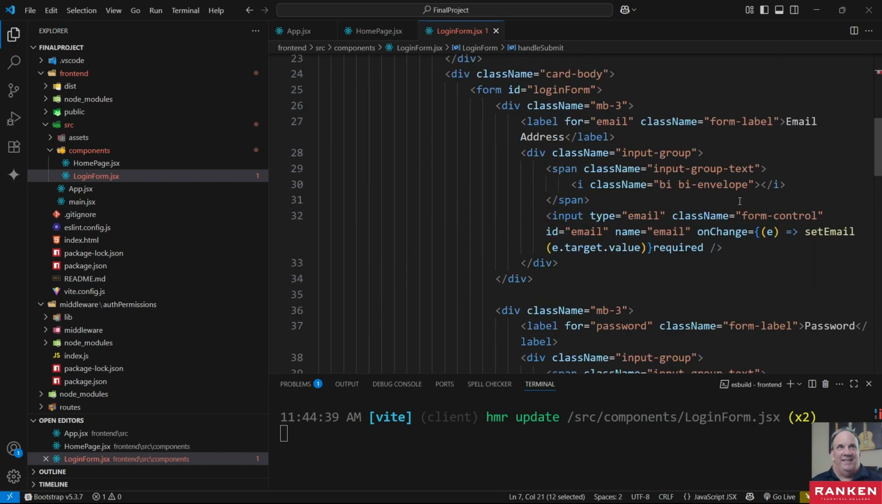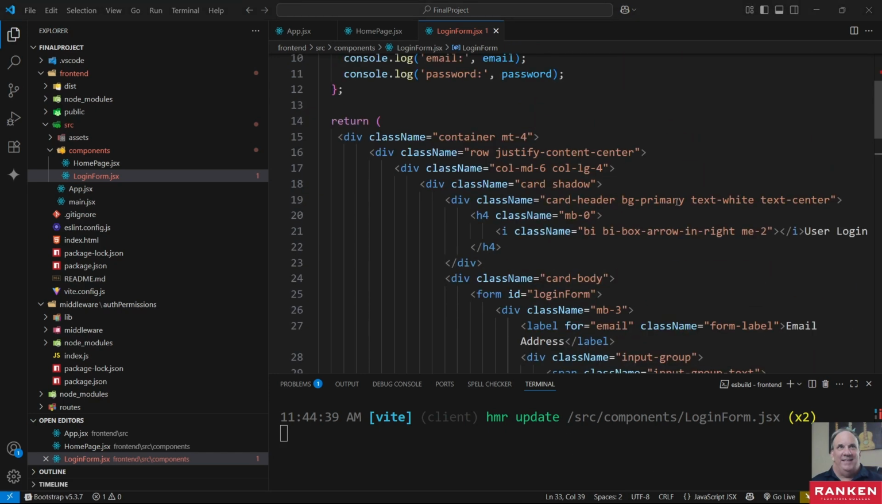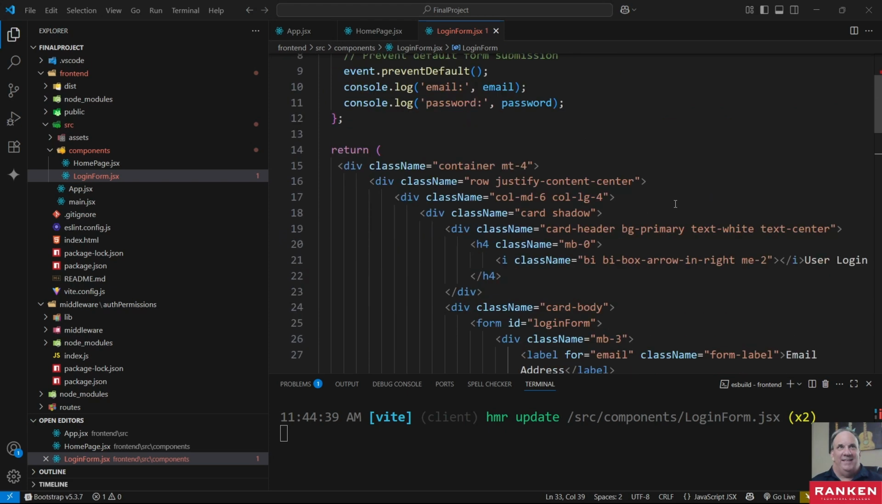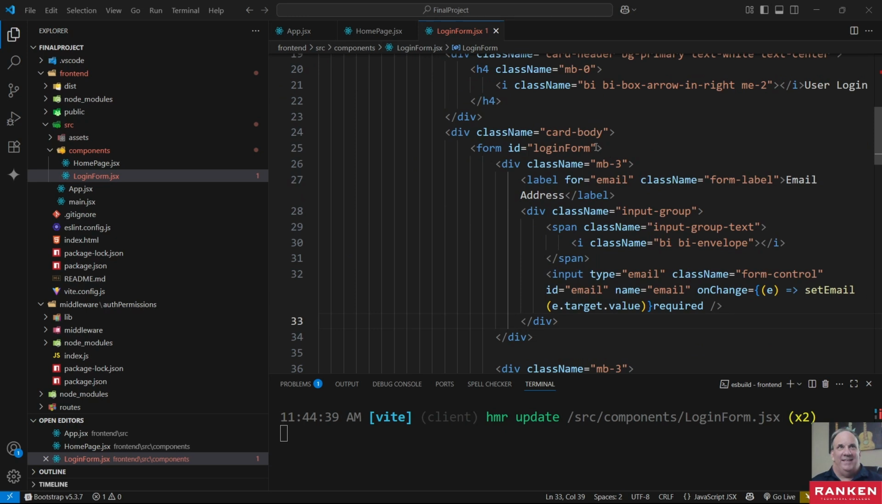Okay. So where we're going to do this is on our form. So we need to go down here and find our form tag for login. There's our login form. So on our form, let's make sure, okay, handle submit. On submit equals handle submit. So this is going to call this function on a submit.